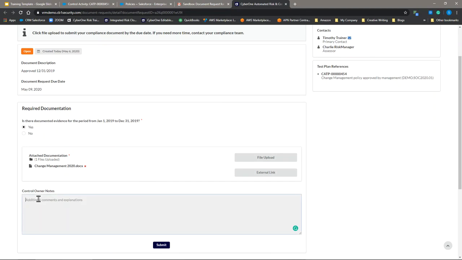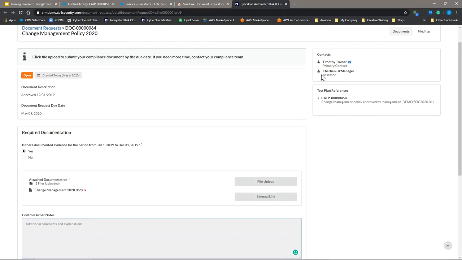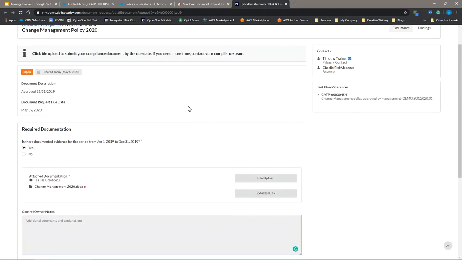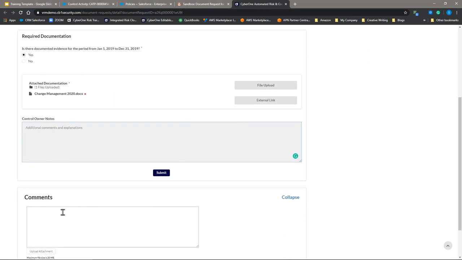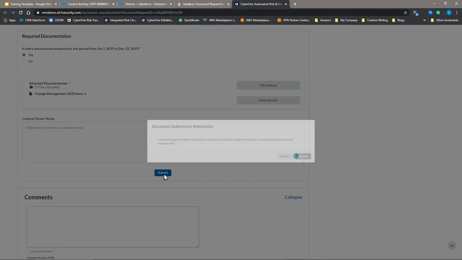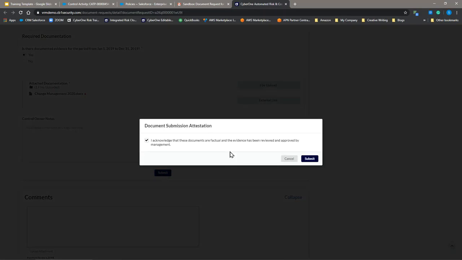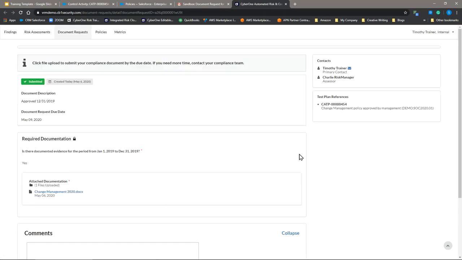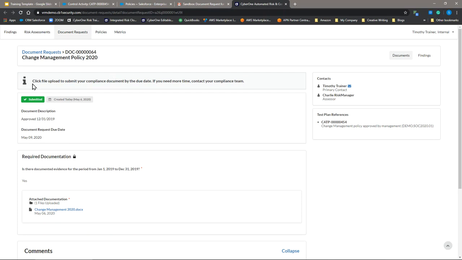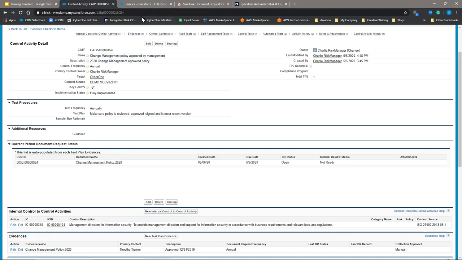He can again add any comments if he needs to the risk manager, and he can see who the assessor is up here who's going to be looking at his document. And then once he's ready, he just clicks submit, acknowledges that the document is correct to the best of his knowledge. And there you see that he's got a confirmation that his document has been submitted, which goes into audit trail. And then we can go back to our control activity.